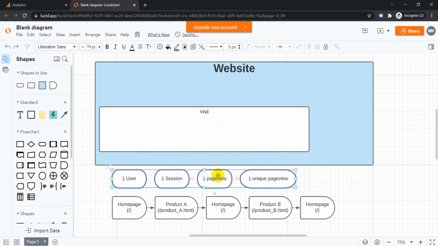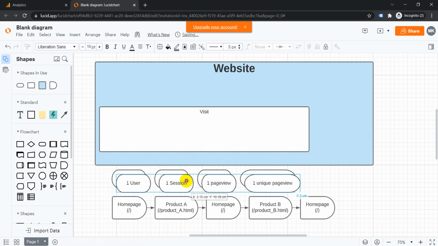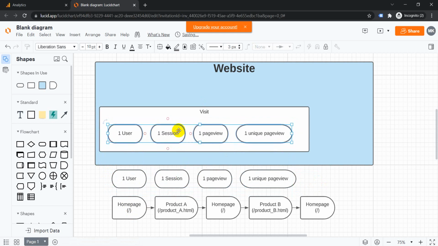It will be one user, one session, one page view, and one unique page view. That is the first part. Now when they go to the second part, which is product page A, it will still be one user, one session, two page views, because they have gone to another page. It will be two page views and two unique page views, because this is the next page they have viewed.